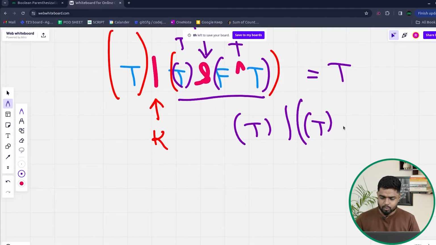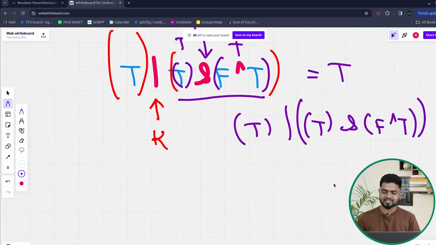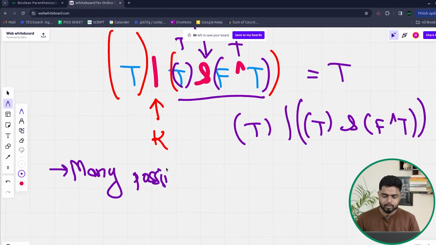Then what I can do is I can do AND, then false OR with true, then I can close the brackets like this. So this is how I can apply the parenthesis. So basically there can be many possible ways of applying this particular logic, okay. There can be many possible ways. So if there can be many possible ways, then which concept comes to your mind?